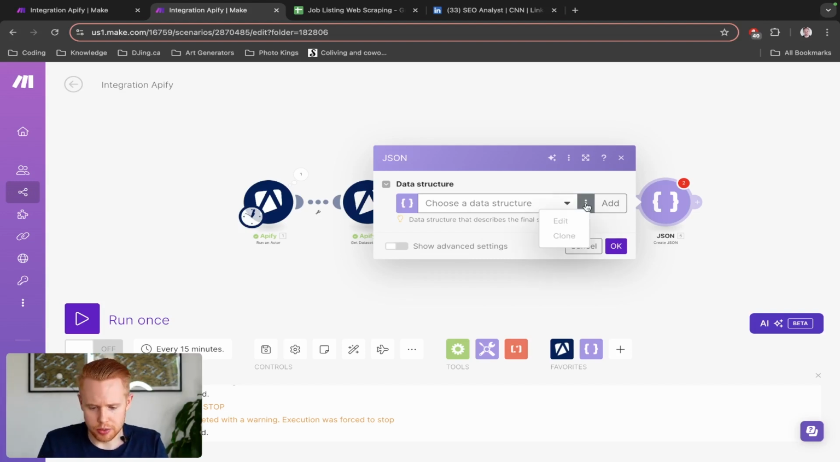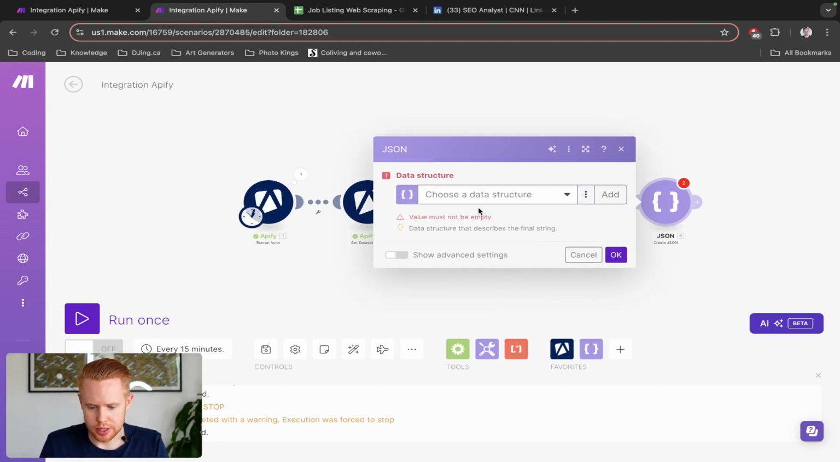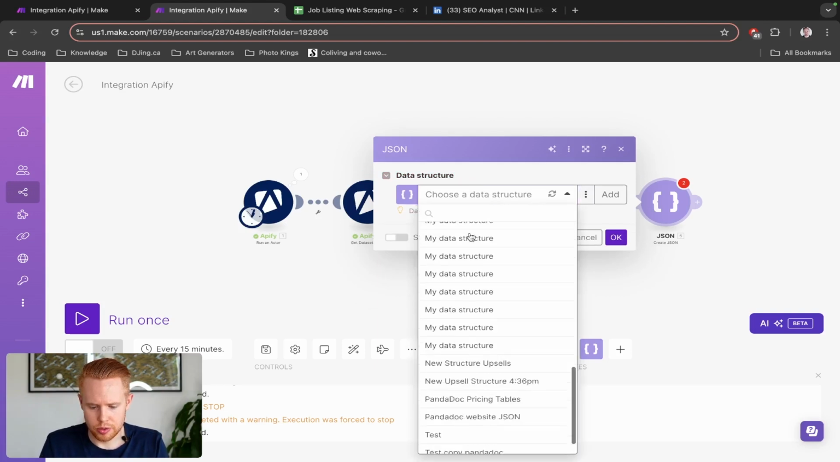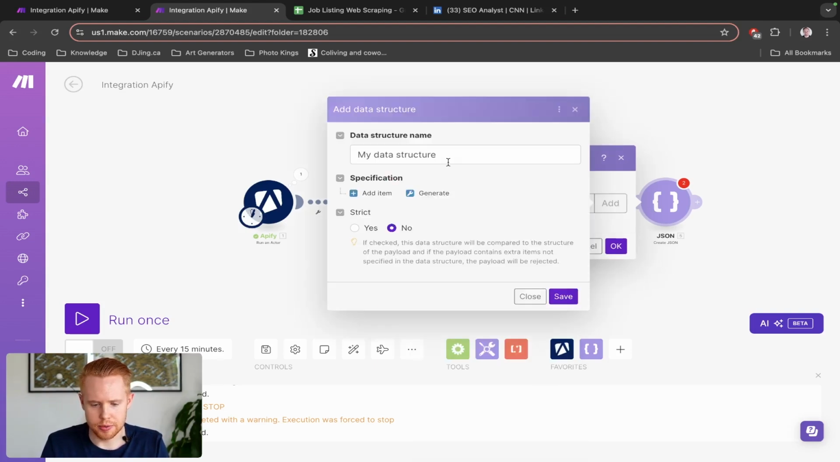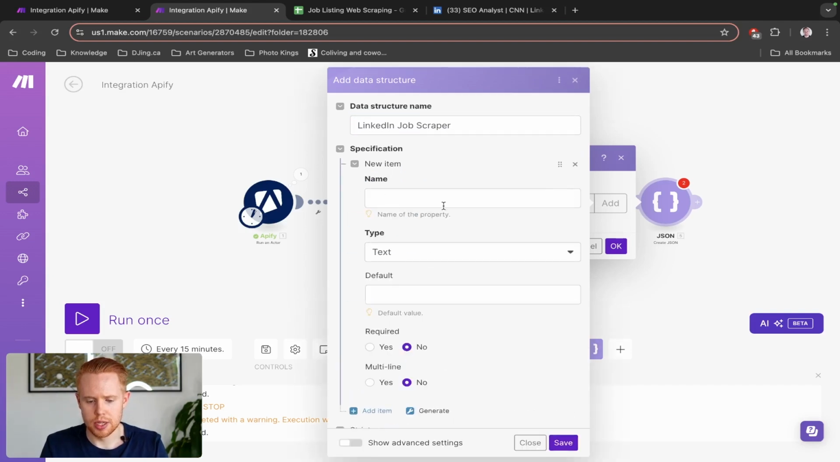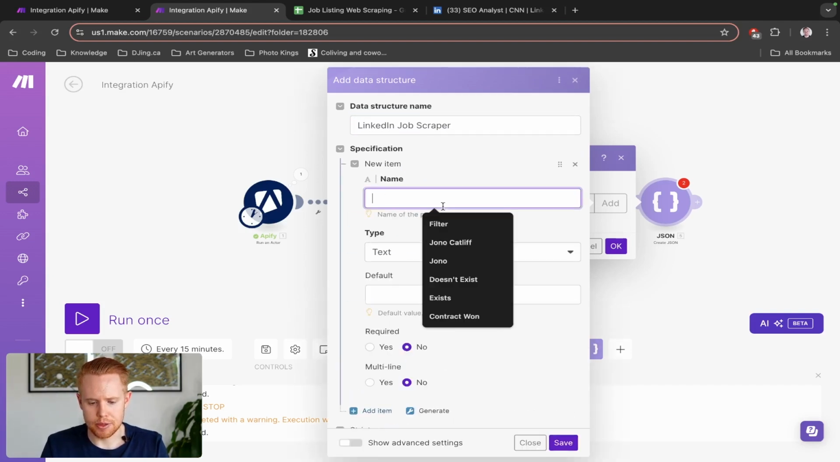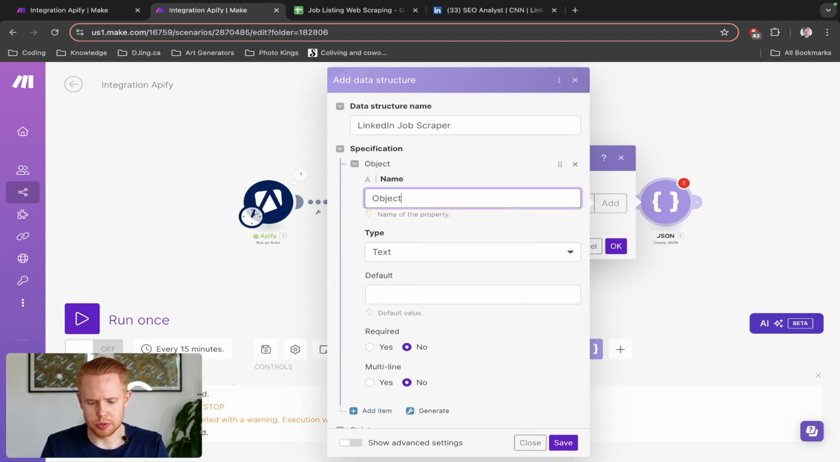So we'll click the three dots here. Actually, we will click add here, and we're going to call this LinkedIn job scraper. And we're going to click add item. So the first thing that we want to do is title this object. And this is going to be, actually, let's title this array. And this is going to be an array.